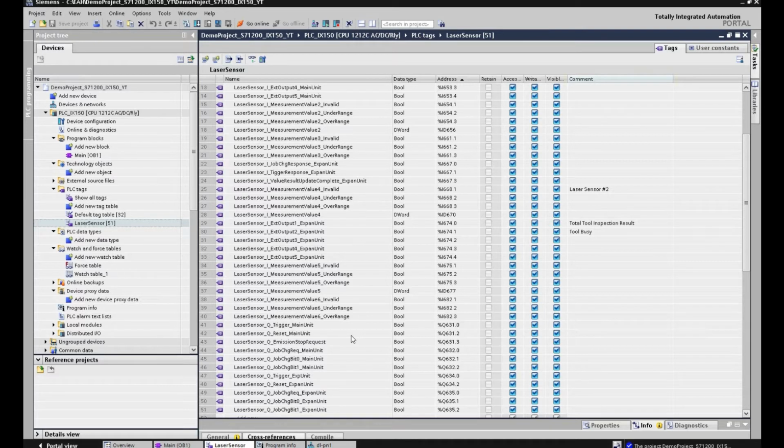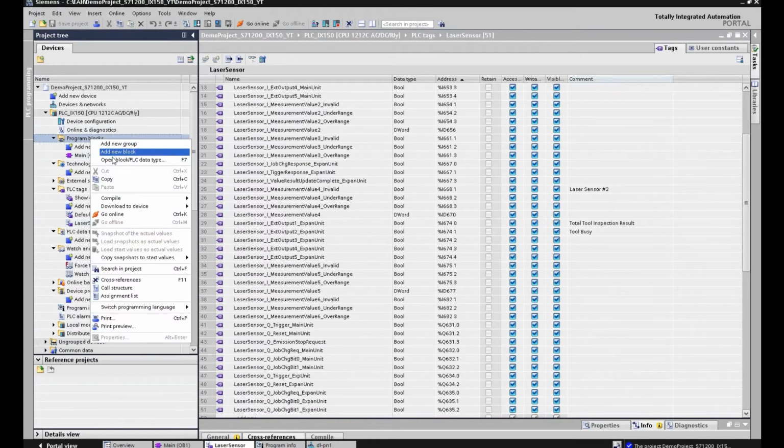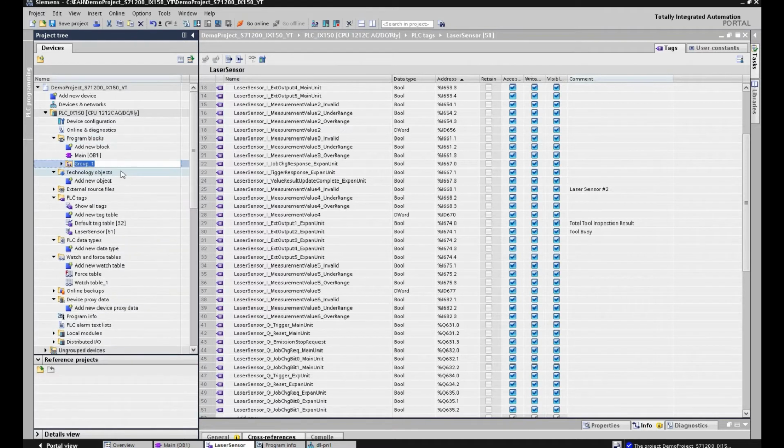So let's start our main meal in this video. We will create one function block, and in this function block, we will create a logic to trigger the camera and get the result, or register the result from the laser sensor. Before we create everything, firstly, I will create one group. I will rename this group laser group X150.